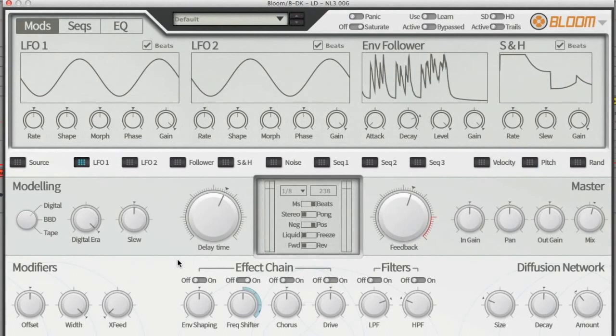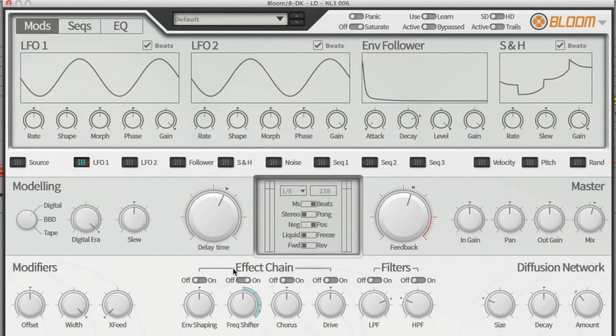This is now being affected by LFO1, as you can see that's highlighted here as the source, whereas if I click on the envelope follower here, then I can assign it to that too, or any of these other sources including LFO1 and 2, the envelope follower, the sample and hold, the noise, the sequencer 1, 2 or 3, and even velocity, pitch or at random.